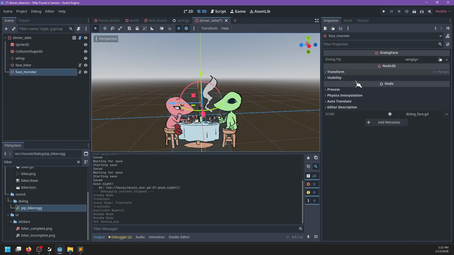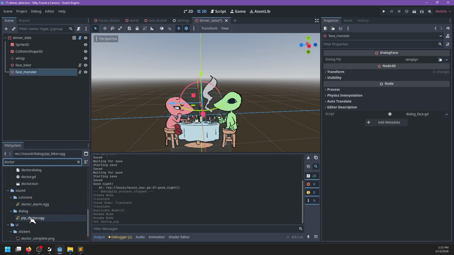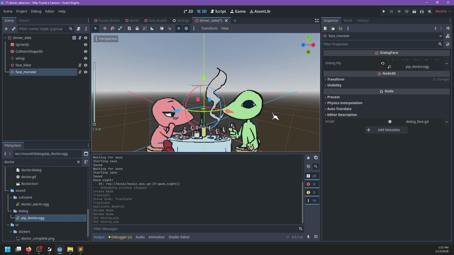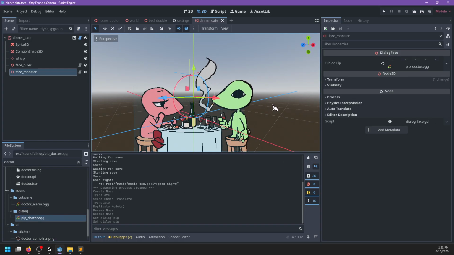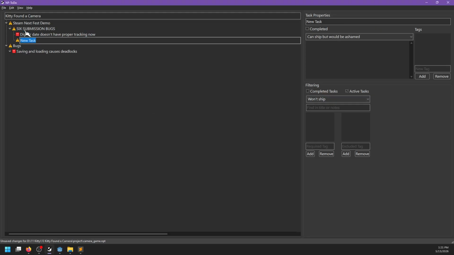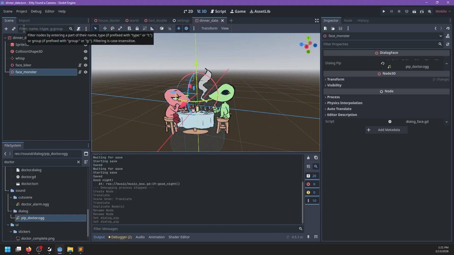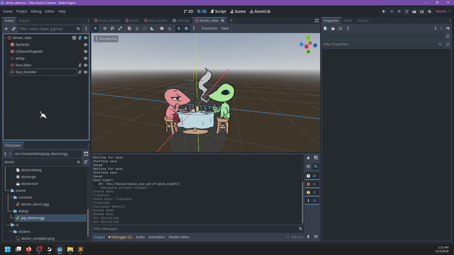And this will be, I don't know, maybe doctor? Yeah, I might just do the pip for the doctor for now. Because actually, I do need to have... Let's add that as a thing here. Dialogue pip for monster. I think that's the only character that I don't have dialogue pips for yet. I assume that I have that in there.